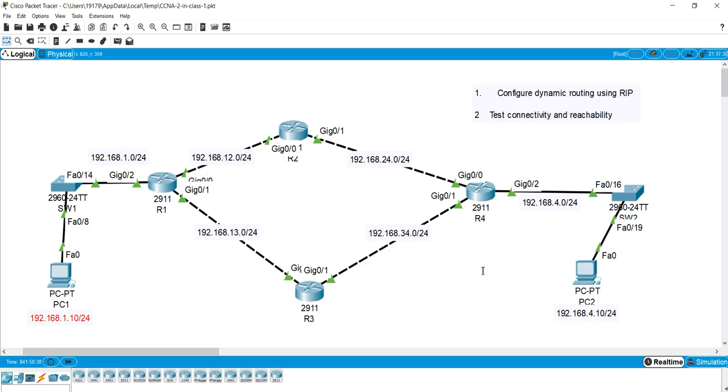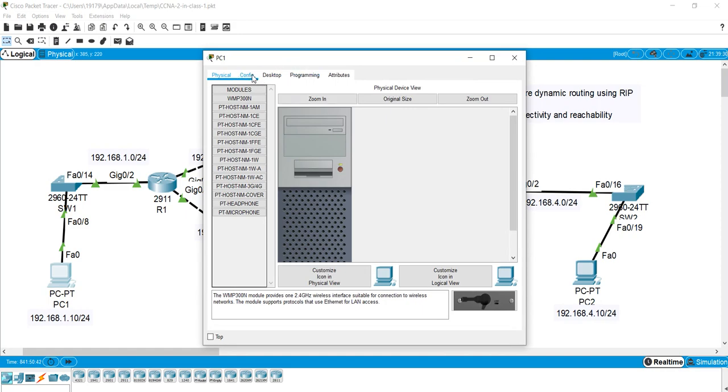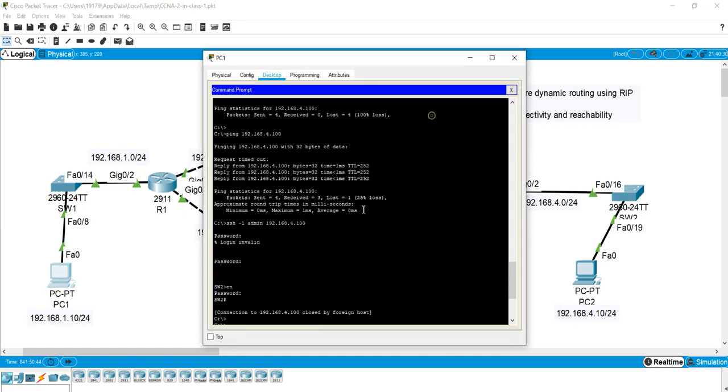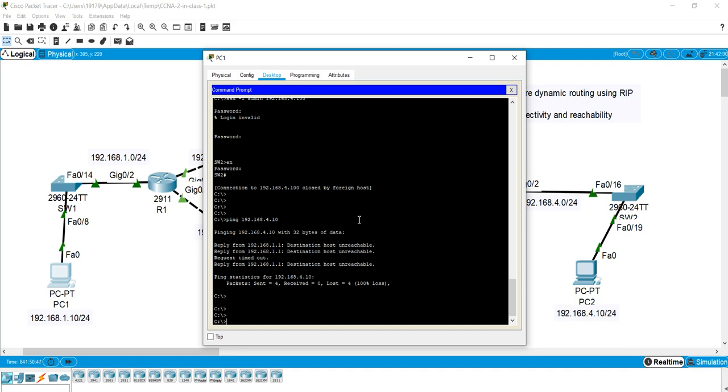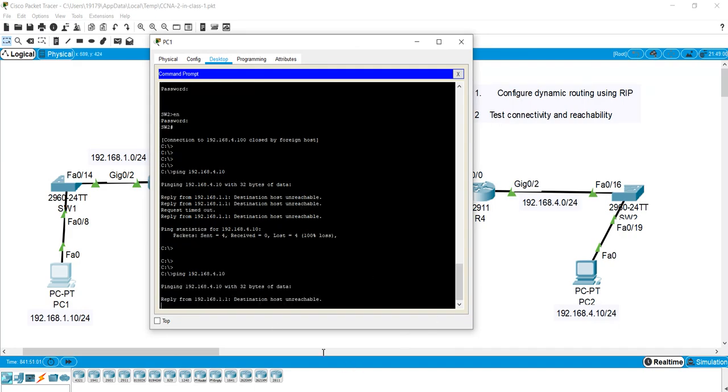So I have removed those routes, and as a result, we're going to take a look. If I try to ping from PC1, which is where I'm sitting right now, over to PC2, we'll realize that we're not able to get there. That's a result of there being no routing. So you see destination host unreachable.